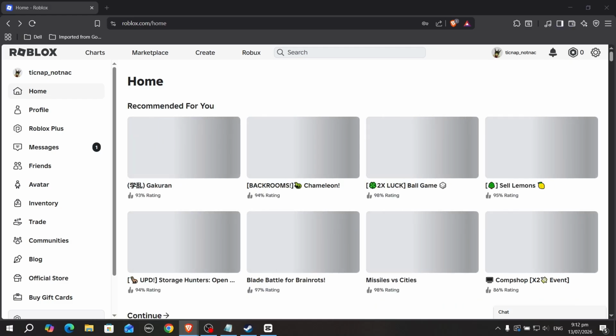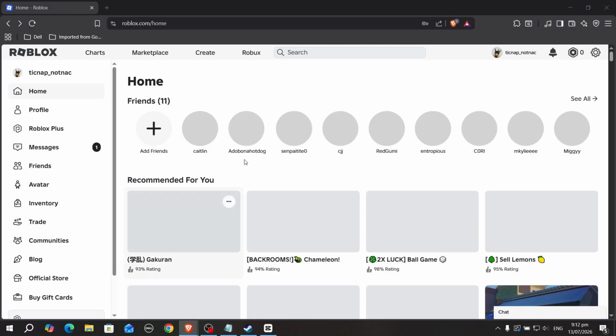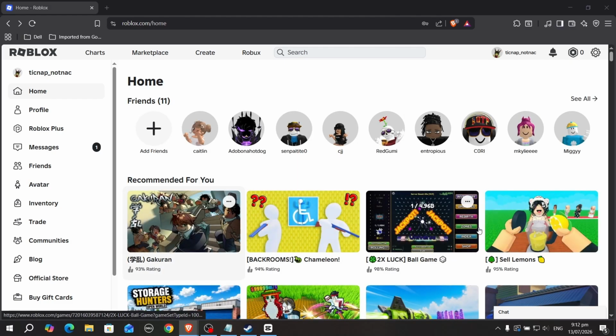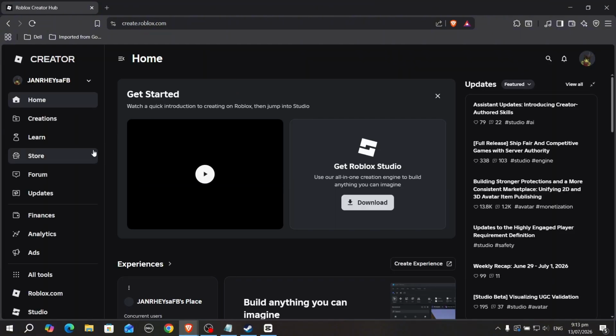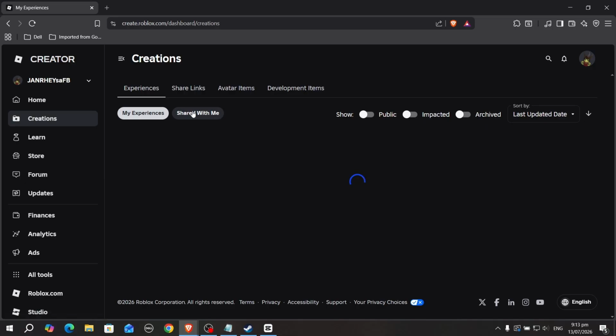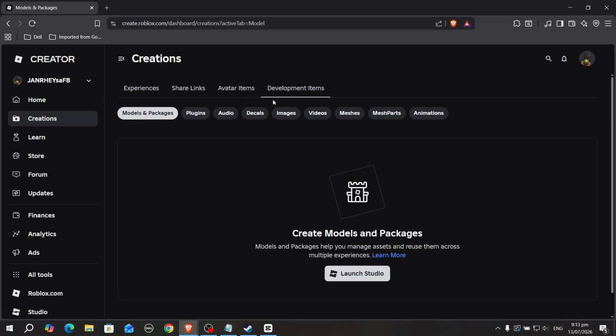In this video, I'm going to show you how to make your audio files public in Roblox. So to set your audio file as public on Roblox Marketplace, we first need to open up the Roblox website, click on Create in the top navigation. On the left hand side, click on Creations. Then you want to select Development Items. Click on Audio from the list of options.